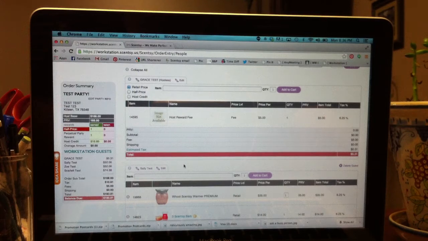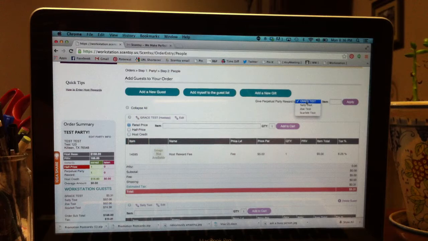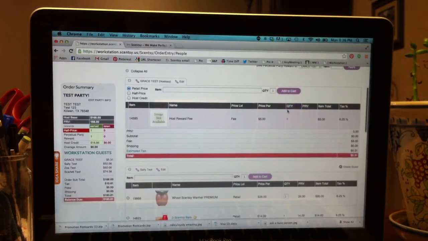And Grace gets incentivized by that because you're going to give her an additional 50% off item. And how you're able to do that is right here through the Perpetual Party Reward. So you just click right here and you say you're going to give that to Miss Grace. You enter in the item and apply, and it's going to show up right here. So easy peasy. The other thing that you can do is maybe you really just like Grace. She did a fantastic job. She put a lot into her party, or you would like to see Grace join your team one day. You can incentivize her by giving her this additional 50% off item.